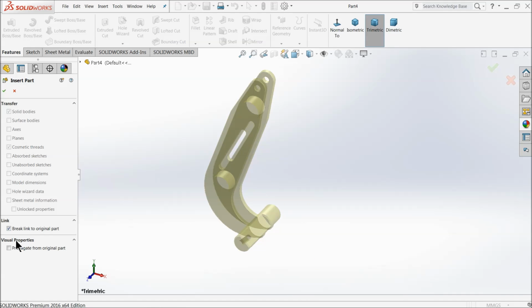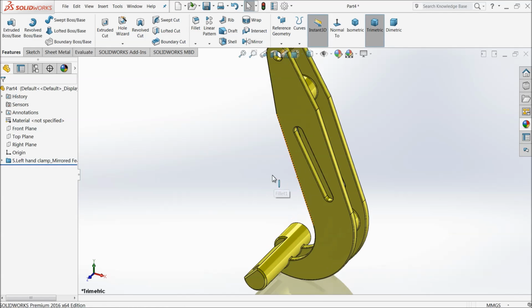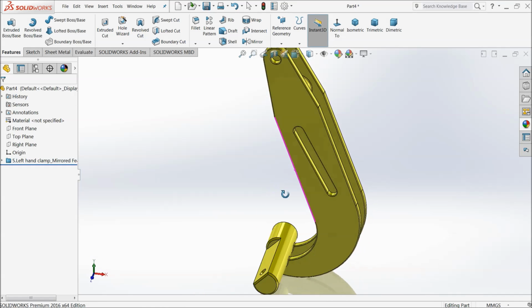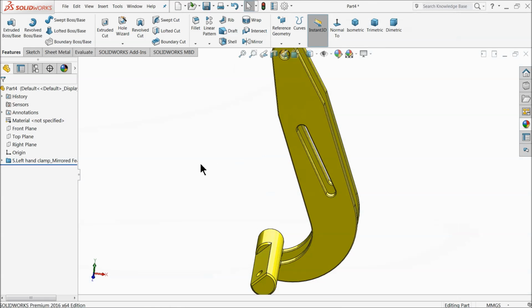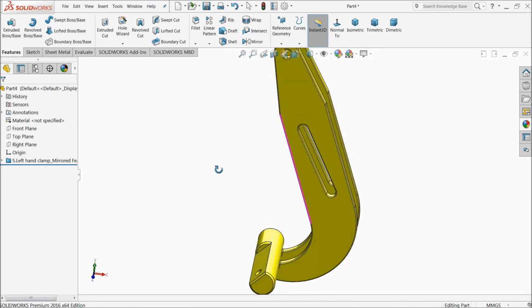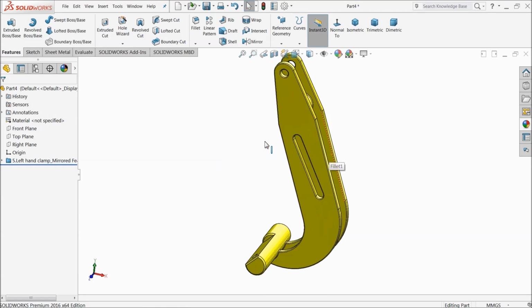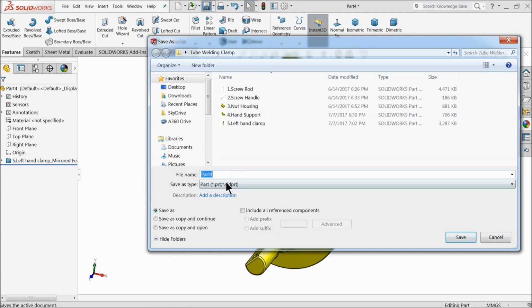See, just check the link, break link to original part. This is the original part. We don't need to select any model here or plane. Select okay. Now you can see it's mirrored. Just simply it's mirrored. So this is your right hand clamp. So let's save this part. Part number 6. Right hand clamp.